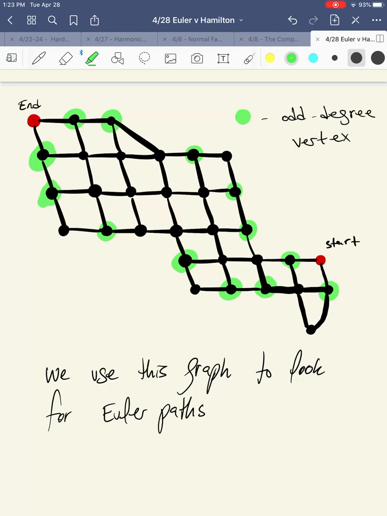Okay. Is that all of them? I think so. All the ones in the middle are going to have degree 4, right? And this one has degree 4. This one has degree 4. Okay, I think we got them all. Oh, no we didn't. We're missing one. I'm sure you caught that before me.